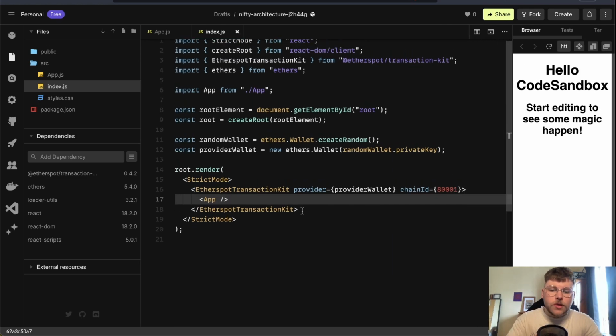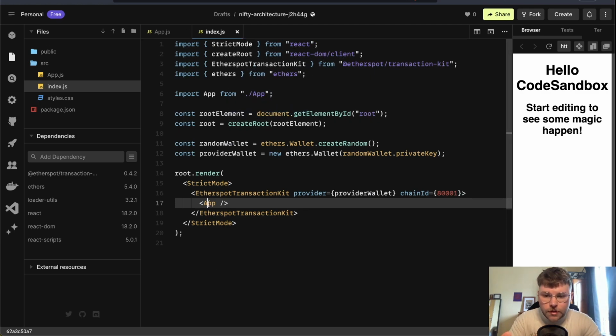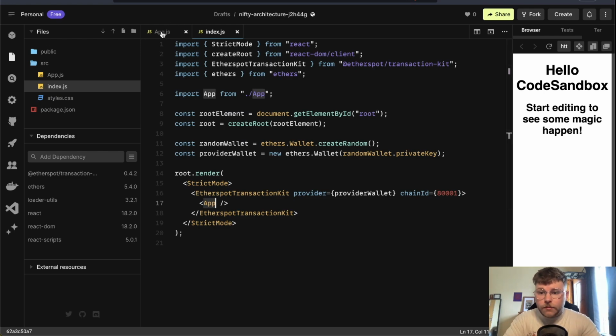So the Etherspot SDK knows, okay, generate wallets for this guy on the testnets, and we'll generate it on all the testnets we support. So that's all we need to do for index.js. We've wrapped app in our Etherspot TransactionKit tags. So now this app is pretty much supercharged and ready to go with working with TransactionKit.